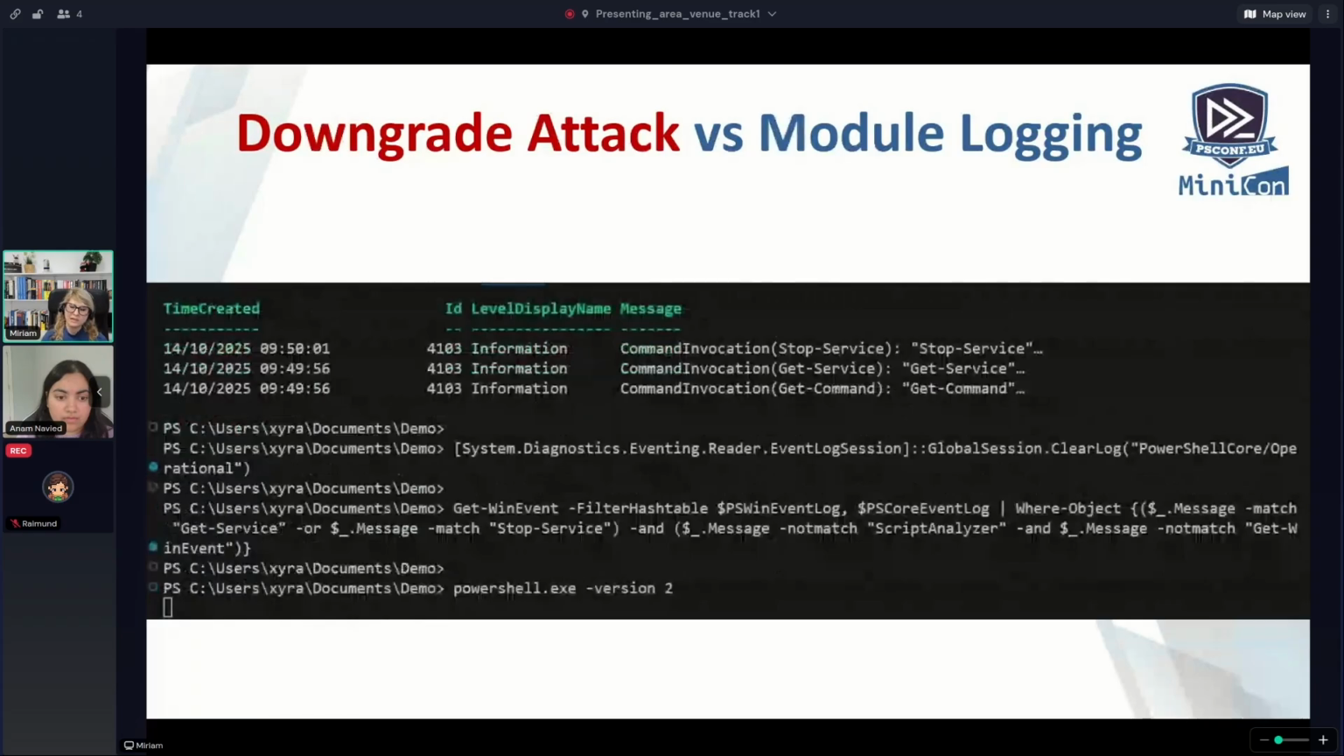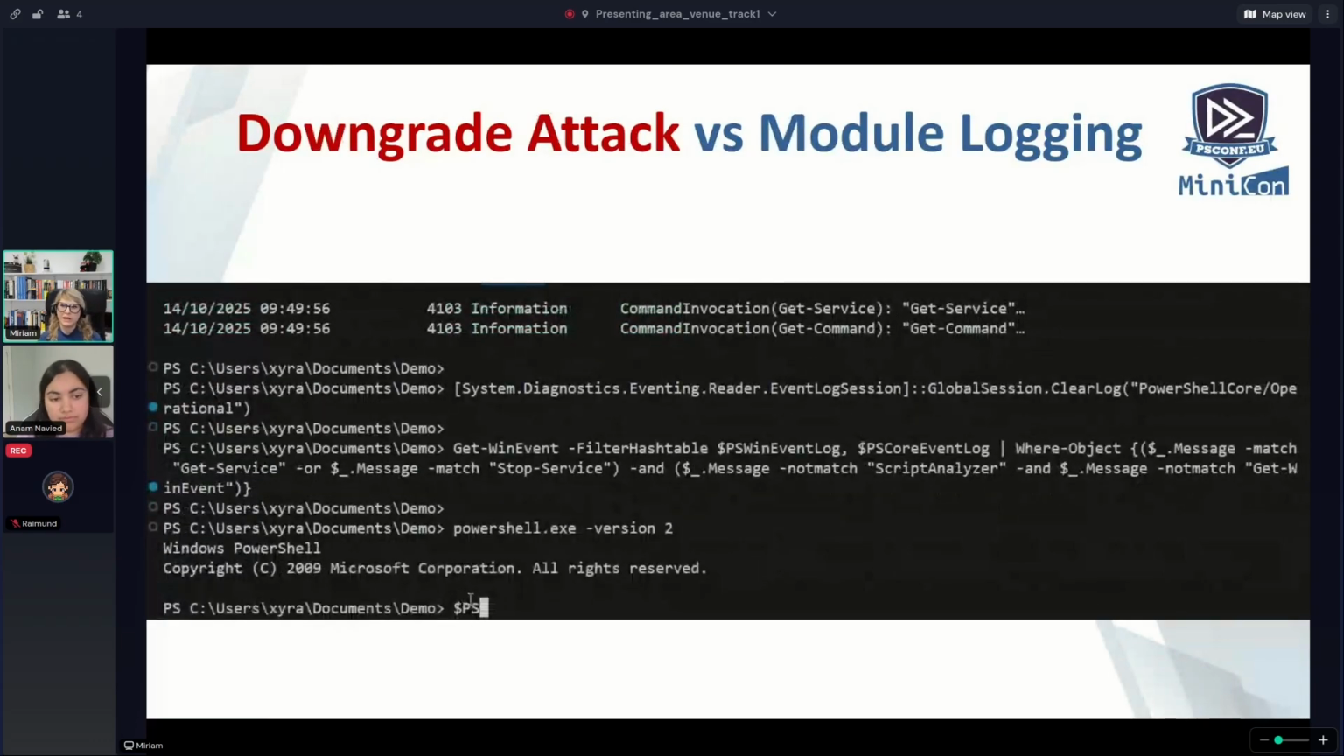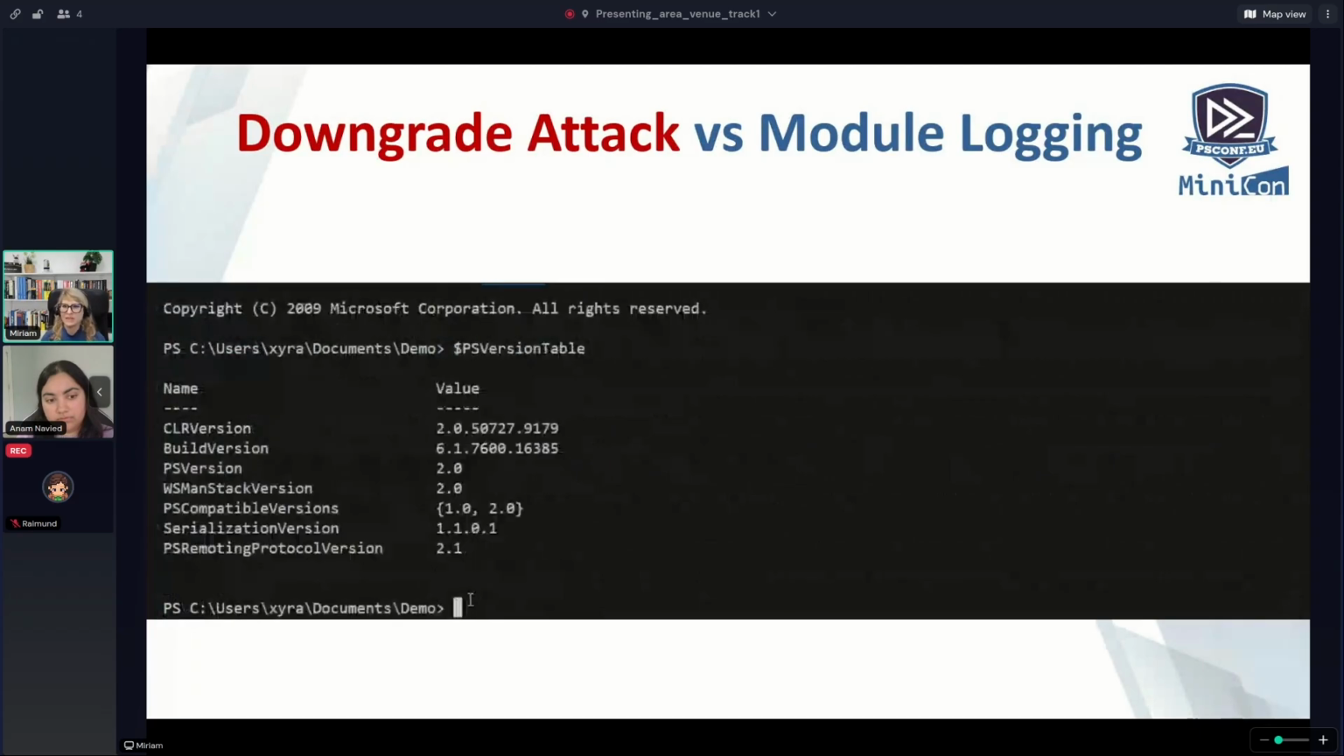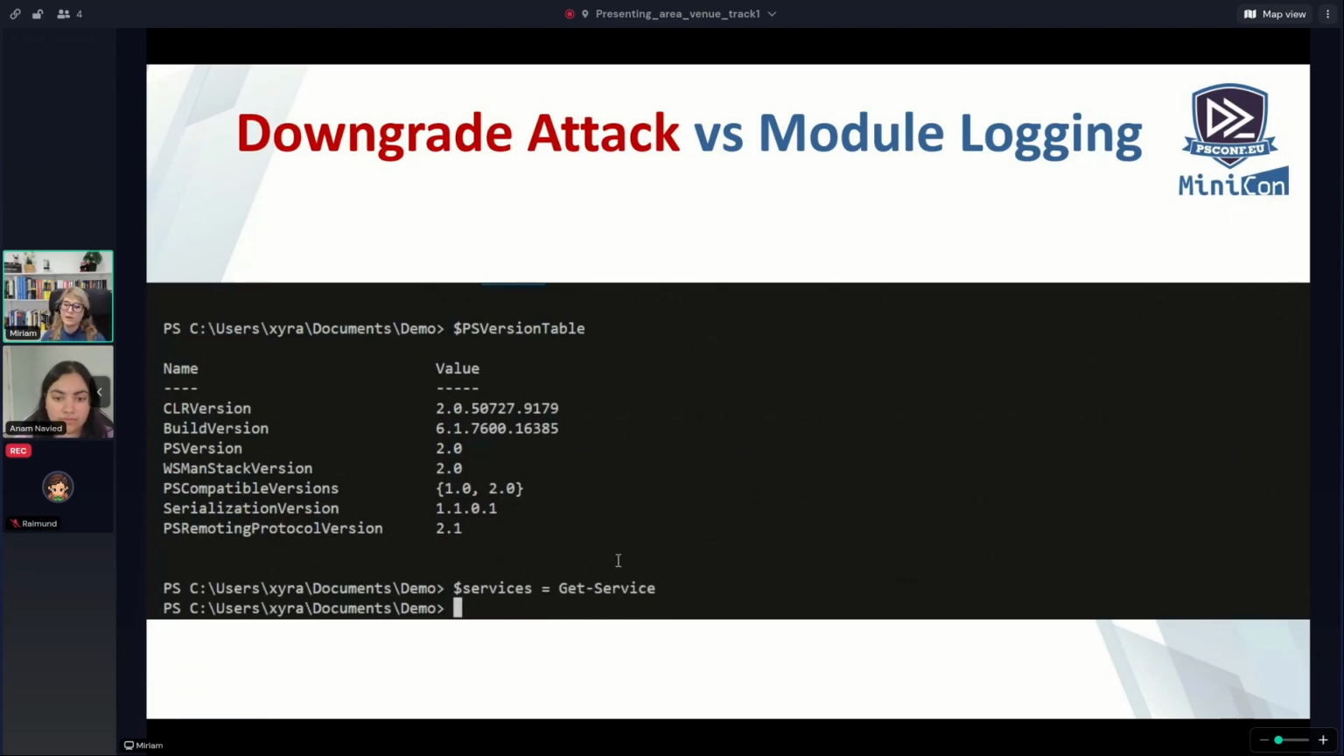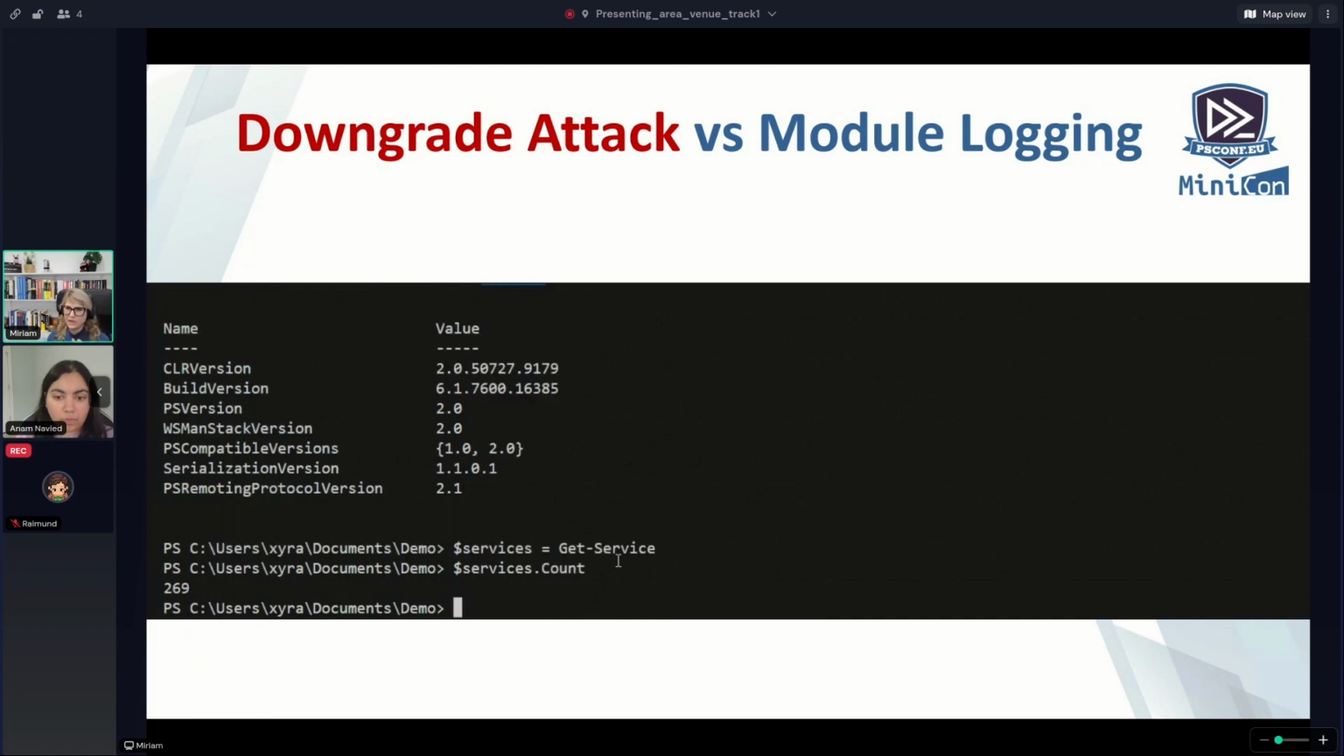So with that, you require .NET Framework version 2, which you need to install. So it's not enabled by default. You can see here now, downgrade attack was successful. We are here in version 2. And if I'm now running all those commands that I ran earlier. By the way, in the meantime, I also cleared the event log so that you don't see the old events. And if I run all those commands and then switch back to my actual session.